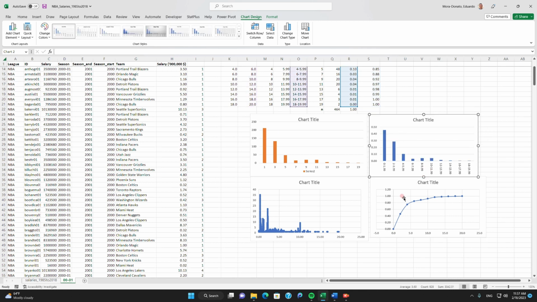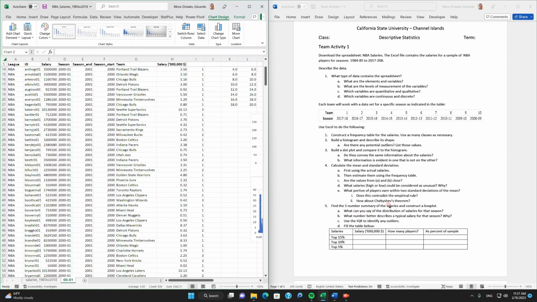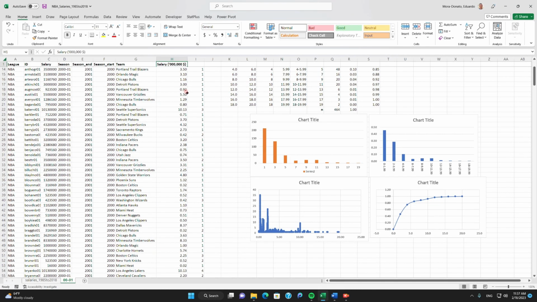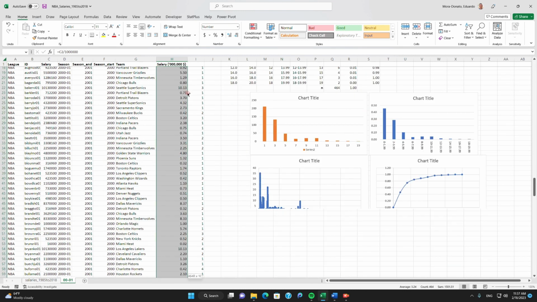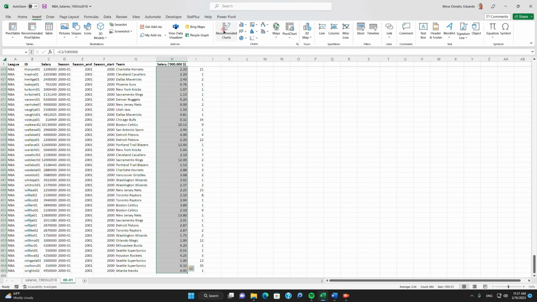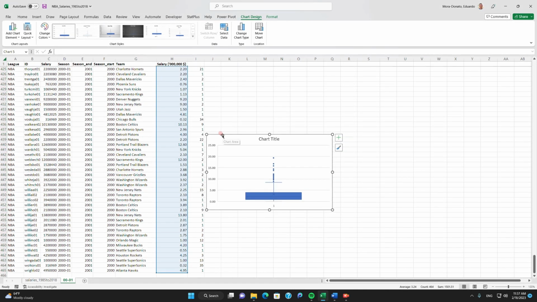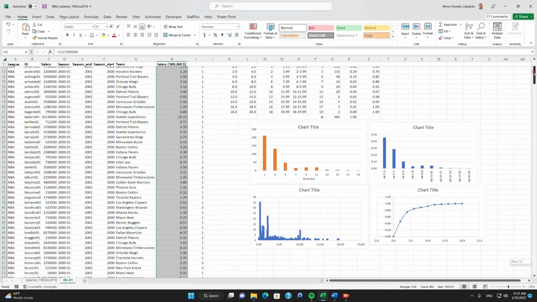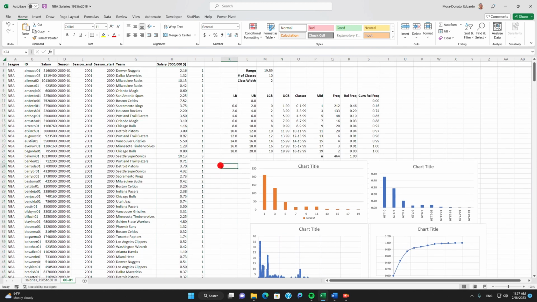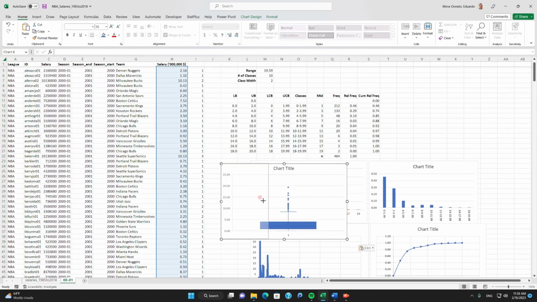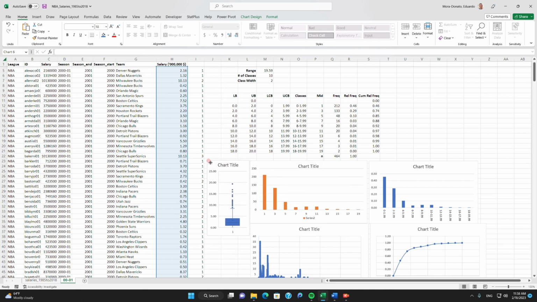So I have this chart. The other chart that I need is the box plot. So let's do the box plot. This is the box plot of the salaries. Select the data, insert, recommended charts, all charts, box and whisker. Okay, and then I'm just going to copy it up over here. So that will be the box plot.